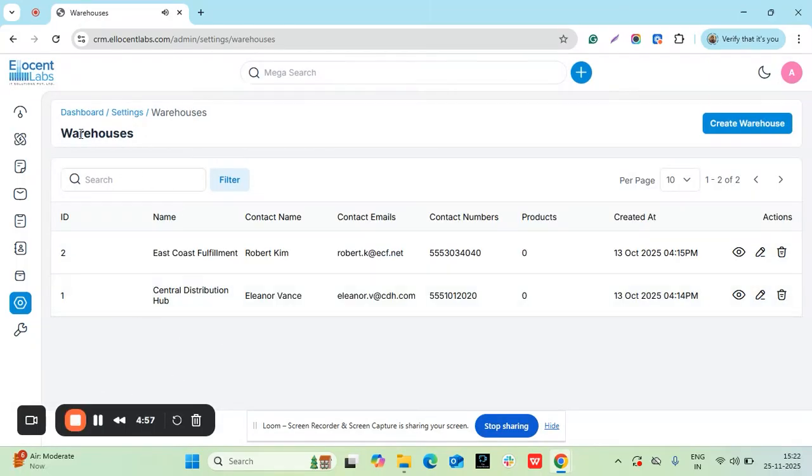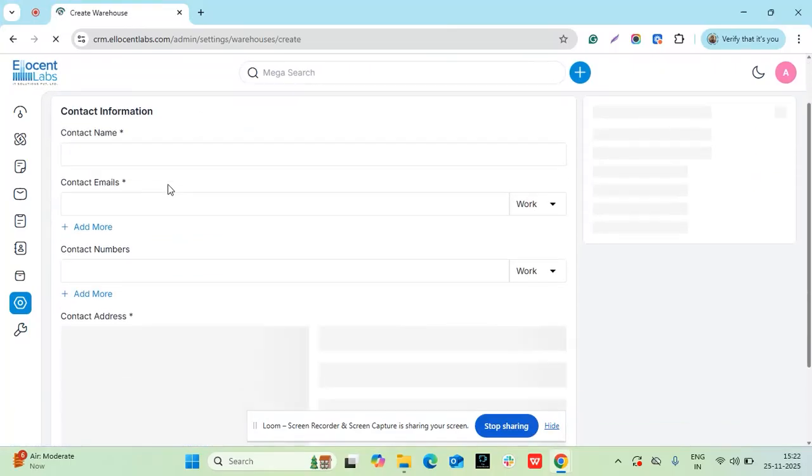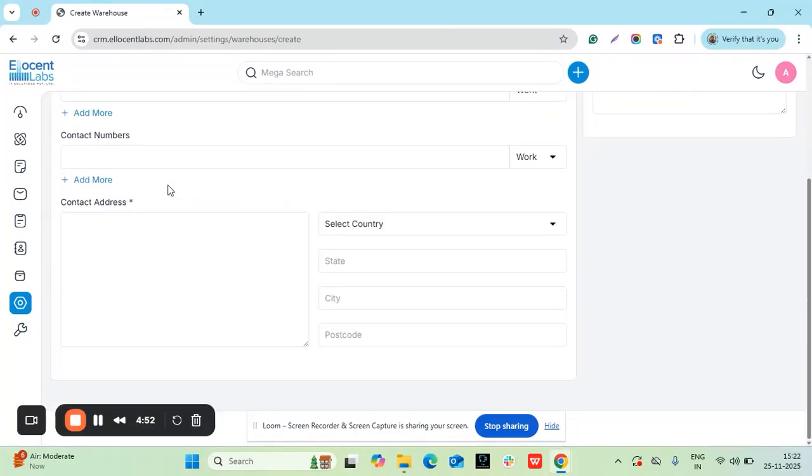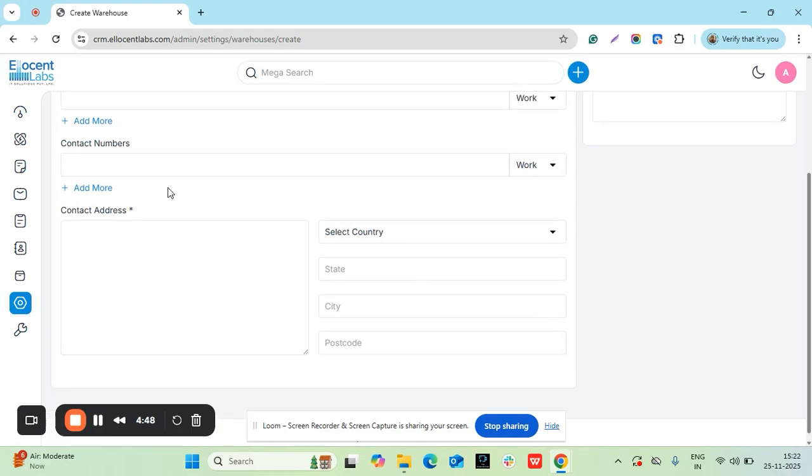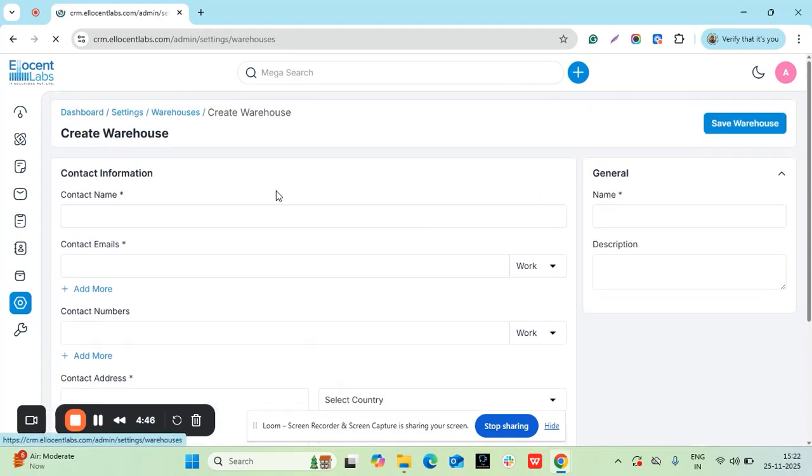Now comes the warehouse management. Here, the user can create a new warehouse by entering the details such as contact information and general information. User can view, edit, and delete the warehouses that are no longer required.